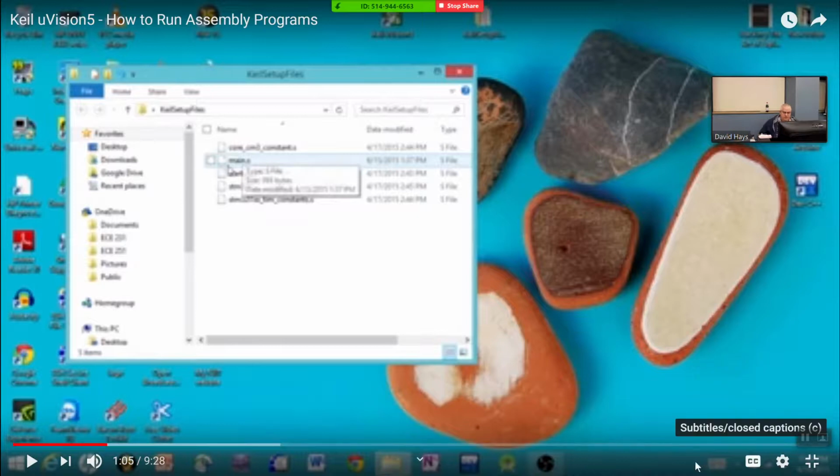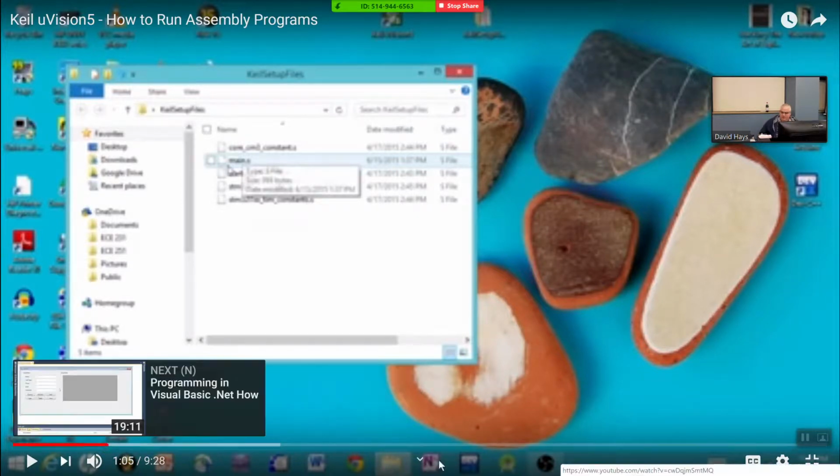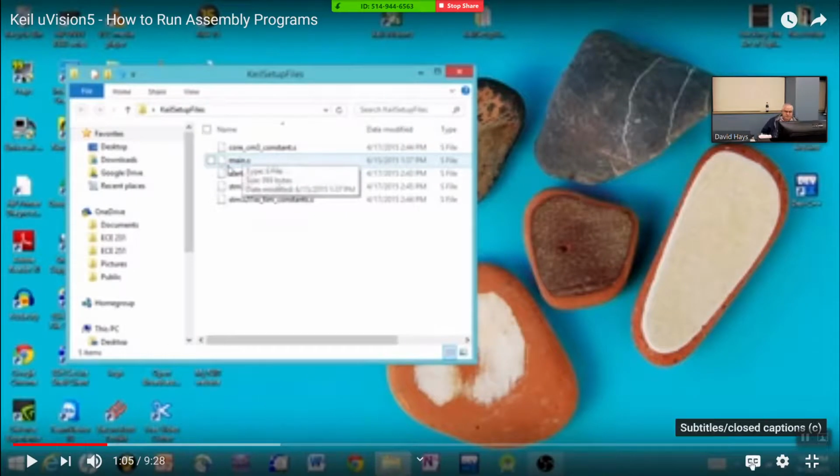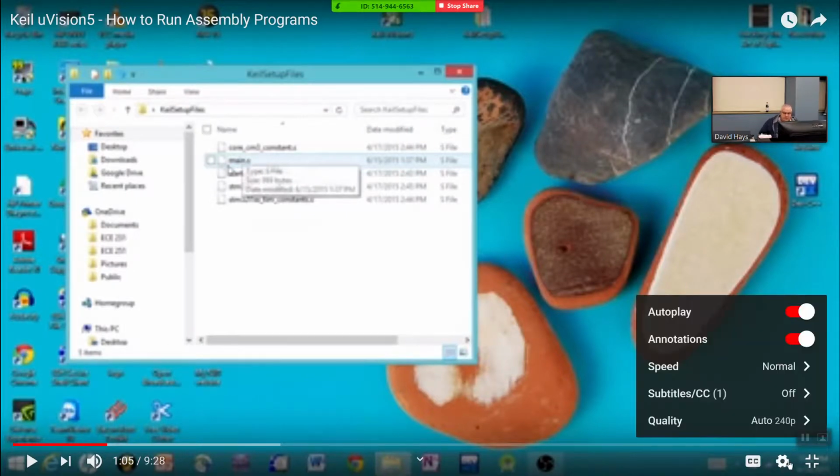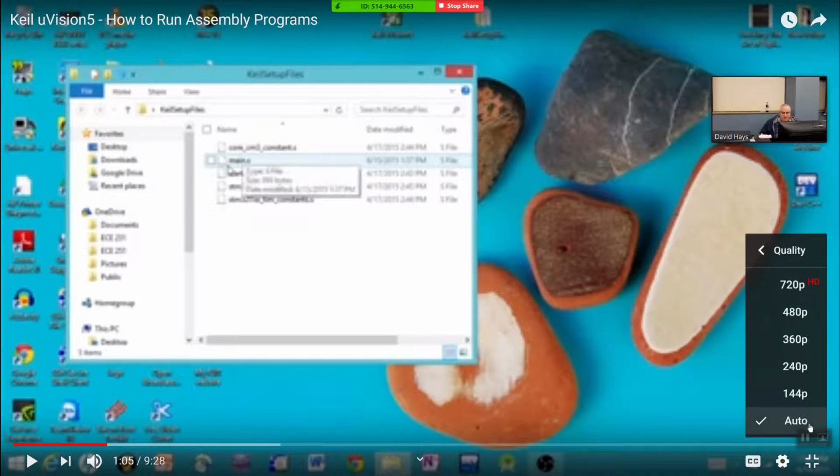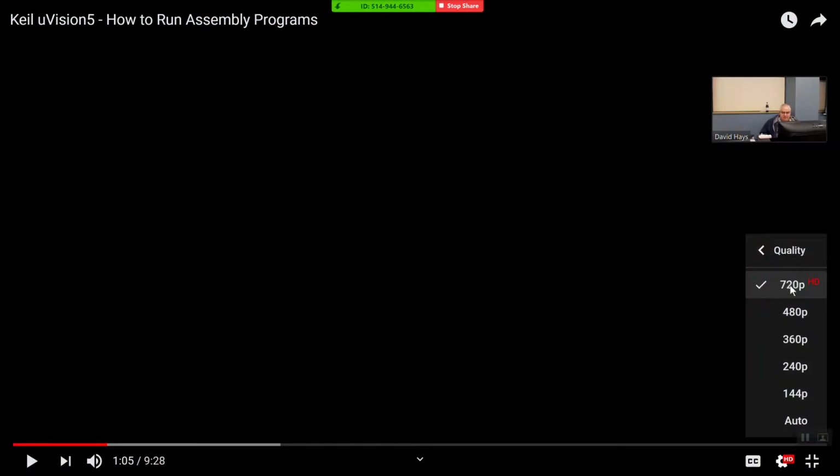Quality of this is lacking a little bit. I don't know if there's a high definition option here. I don't see one, but quality 240. Let's try that, a little bit better. 720.